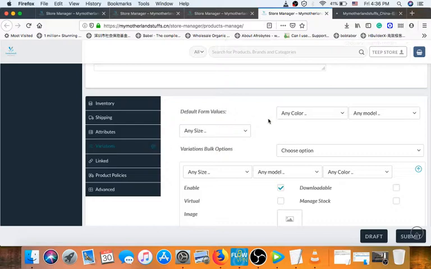If you want people, when they go on your page, to see a default value, because they have to get a default value, you come here. Maybe we want the system to display by default an aqua color T-shirt, which is the first model, and 30 as size. Then you move on. For now, the variation bulk option, we weren't going to talk about it right now. It's going to be in another topic. We'll talk about it later.